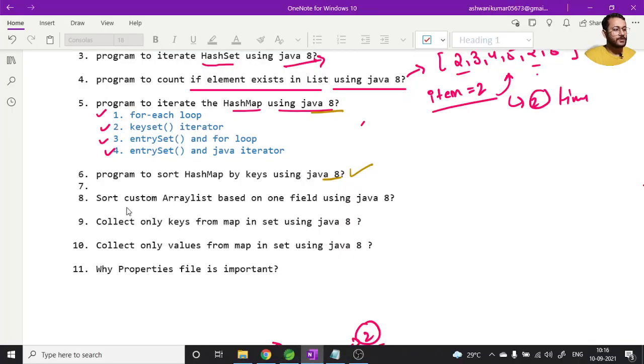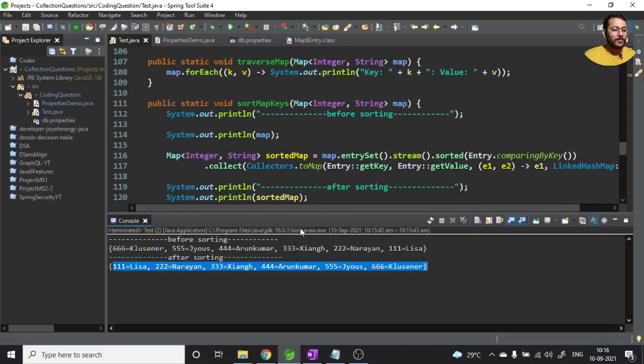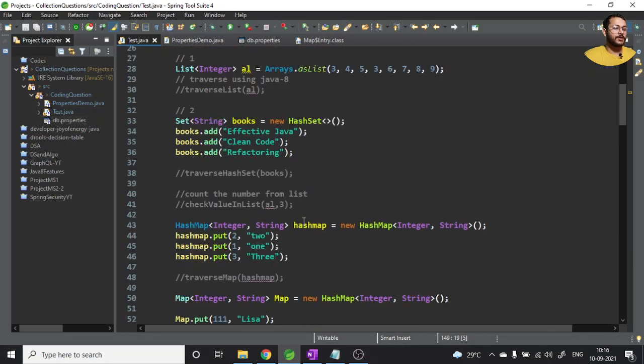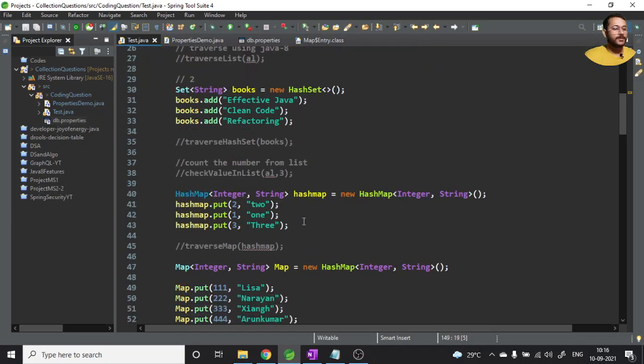Now the next question is sort an ArrayList based on a field. Why am I saying based on a field? If you have a custom object like a student or employee, and you are making an ArrayList of this student, I want to put a sorting on top of one field. Let me show you what I'm saying. We have here an Employee class, and in the Employee class we have employee name and employee id.